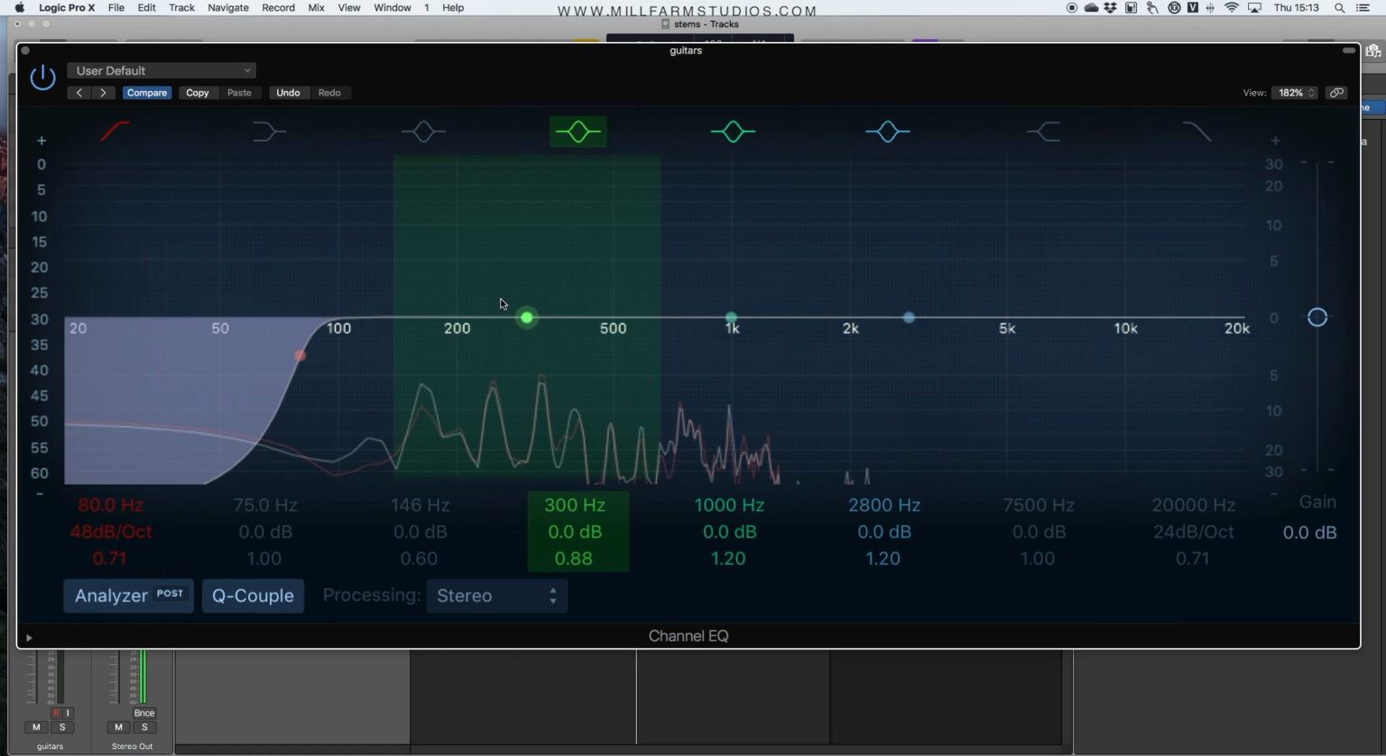We have our green band in our low mids area, our teal band in our mids area, and our blue band in our high mids area. And above that, I would call highs. I'm going to EQ this guitar how I see fit, and I'll explain why I'm doing it afterwards.